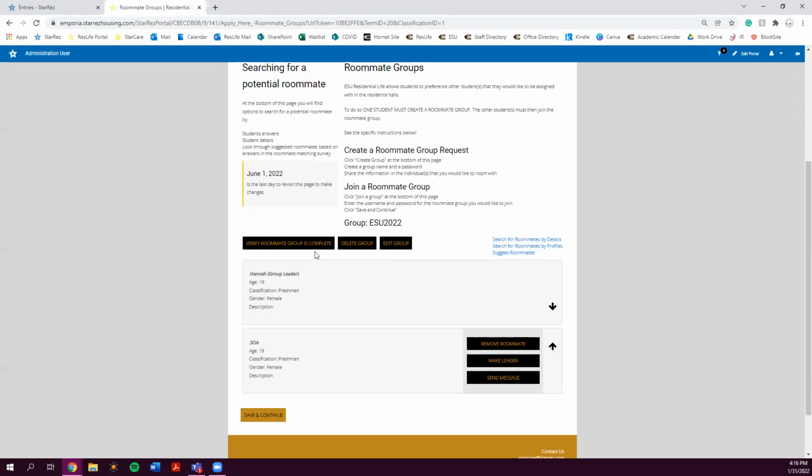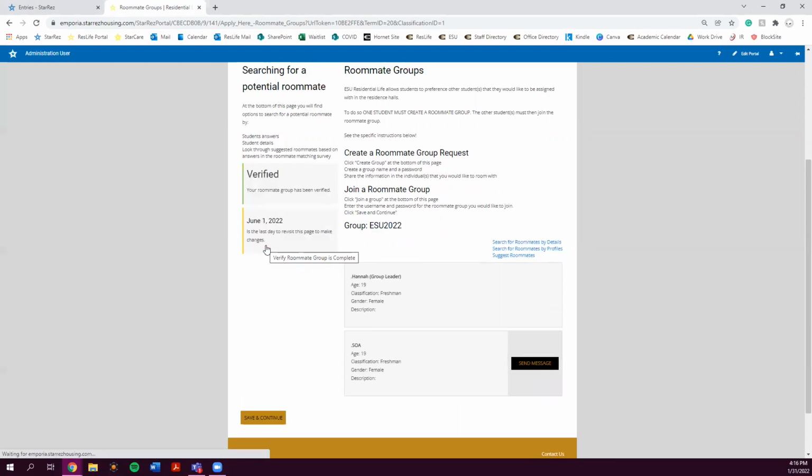However, if your roommate group request is complete, we do recommend that you click this button up here as the group leader. This is something only the group leader has available to them. It is to verify that the roommate group is complete. So no changes can be made without contacting our office at this point. And this again just solidifies that the group is complete. No additional actions need to be made.